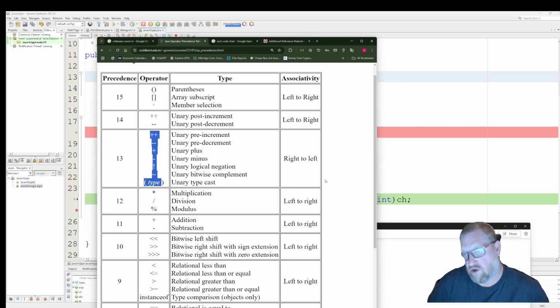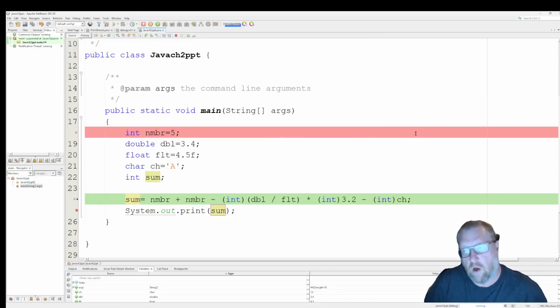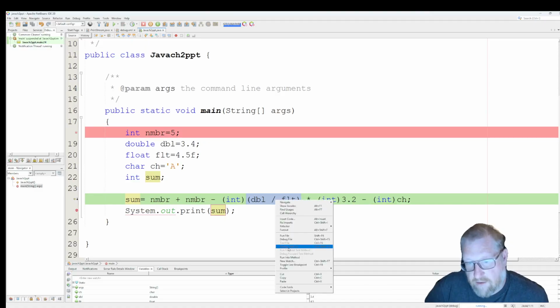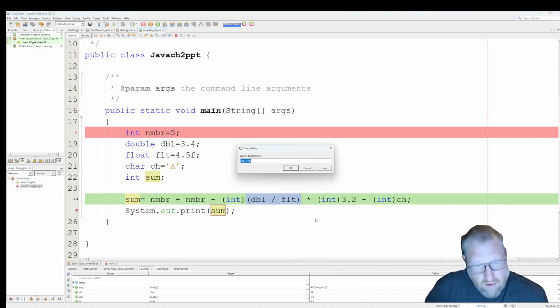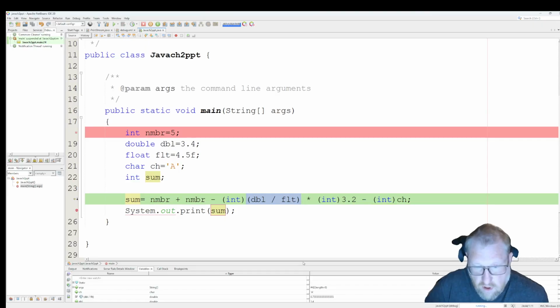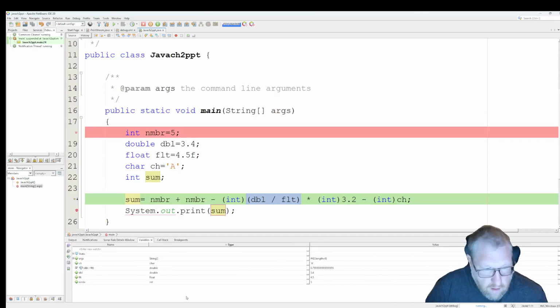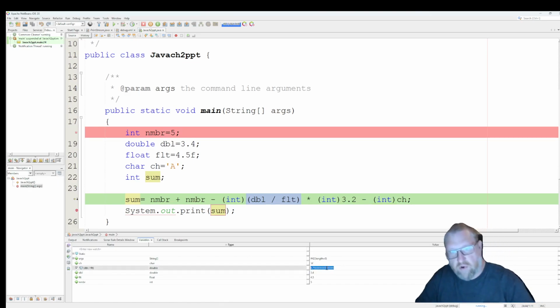For a mixed expression, these are the rules that are followed. So what happens first is that DBL and FLT are divided. Well, what happens there? Let's say add watch and look at what it returns. DBL divided by FLT happens first, and it returns 0.75.